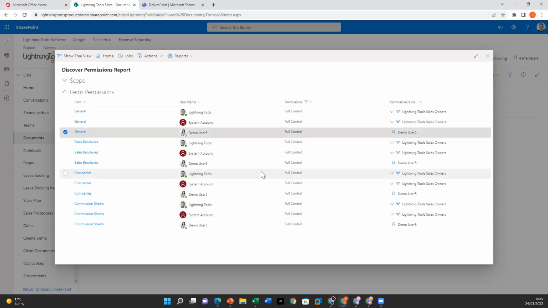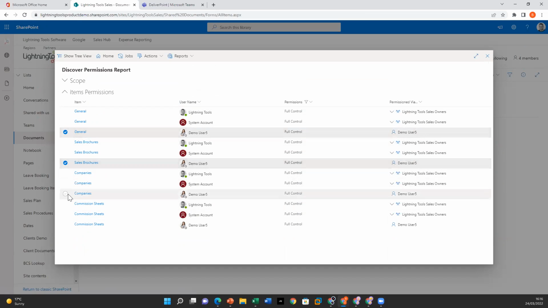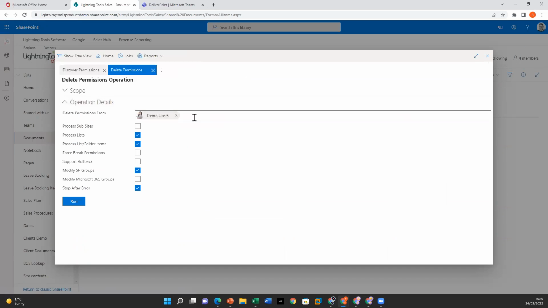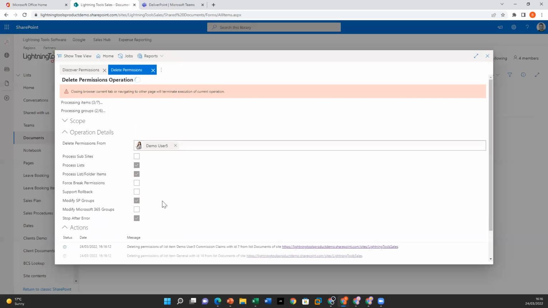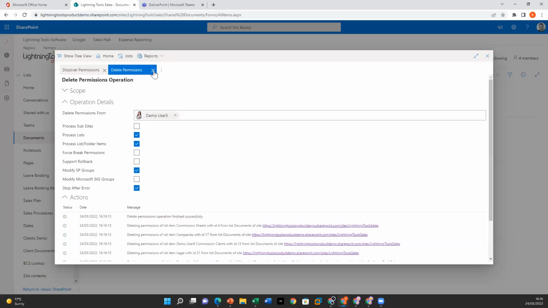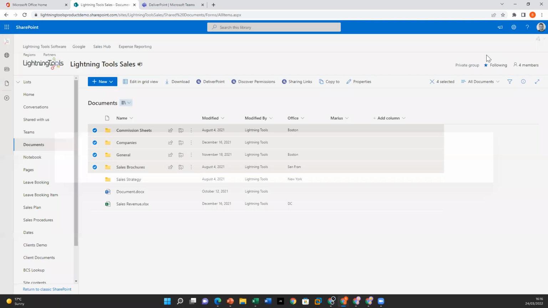And it's from here that we can also make changes as well. So if we decided that we didn't want demo user 5 to actually have direct permissions, we can go through and select those, and from the actions menu here we could go through and delete those permissions. And once we hit run on that, that will go through and delete the permissions from those objects that I selected. Okay, so that's some of the Discover Permissions reports inside the site.